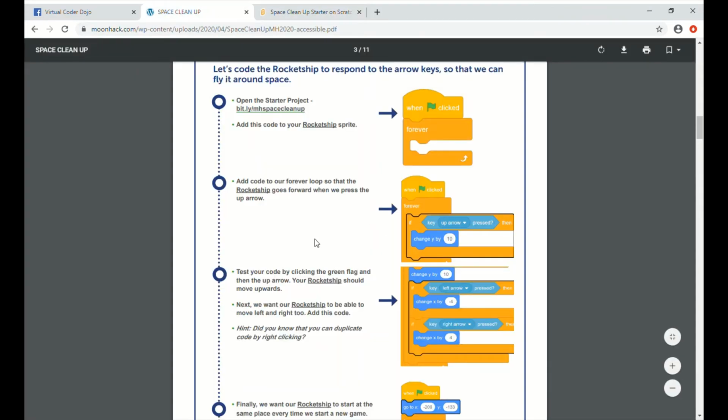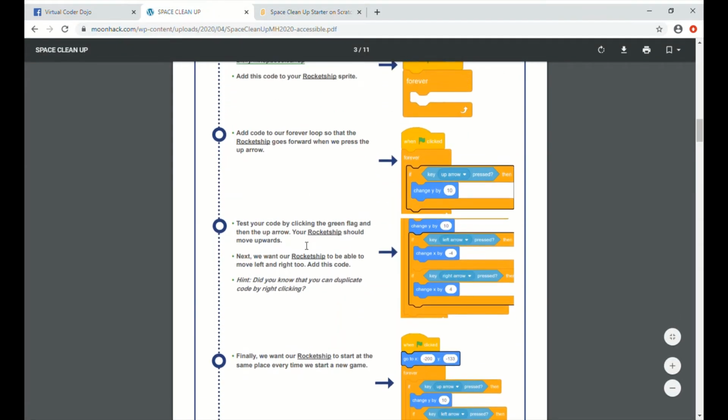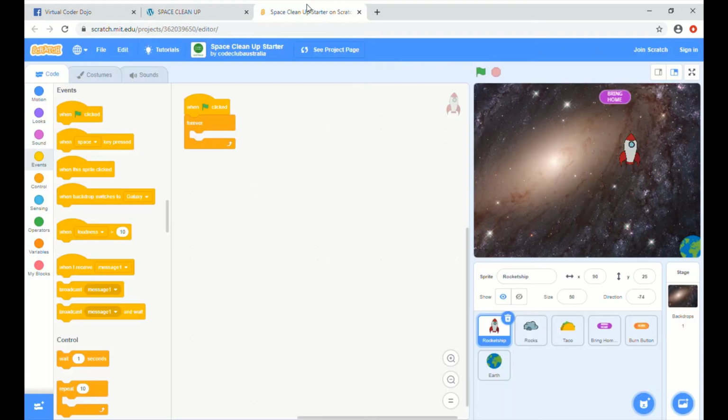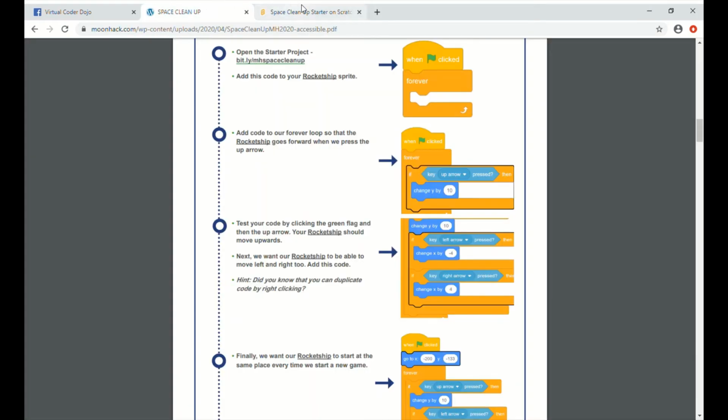All right. So let's see. We need an if-then statement now. So the way this game works is you're going to control it with the different arrow keys. You have up, down, left, and right. So each one of those is going to make the rocket ship move. I'm going to show you how to do the first one here. So we're going to use an if-then, and we're going to make the key up arrow move. All right, so instead of a forever, actually no, we do need the forever. Sometimes you have to go back to your instructions, right?